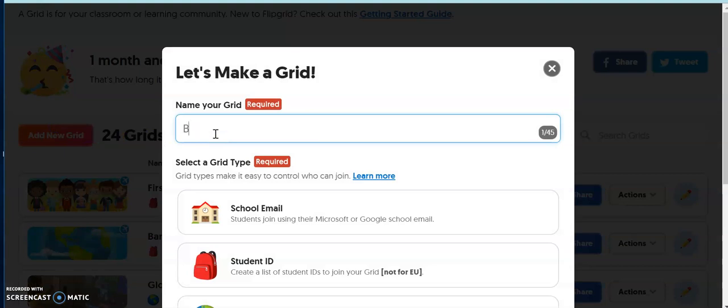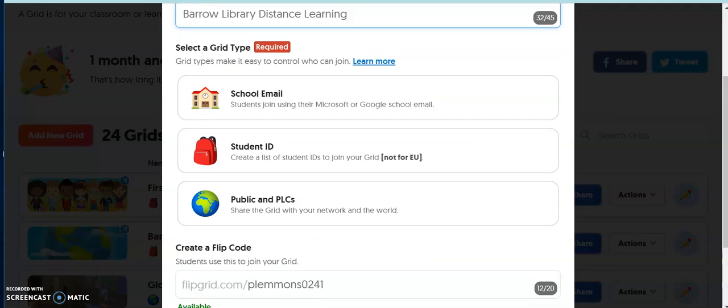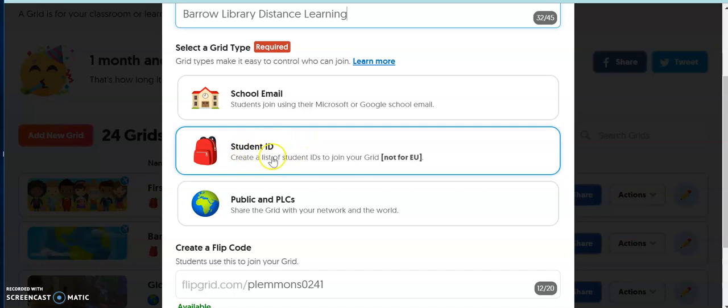You have to give it a name, and you might just want to start with one for now instead of trying to make a grid for every subject area. Maybe just call it whatever your classroom distance learning. And then down below, you have three different options. So if you're a teacher in pre-K, kindergarten, first grade, maybe even second grade, where your kids probably don't know their school email address and their password, I would choose student ID, where you can create your own list.